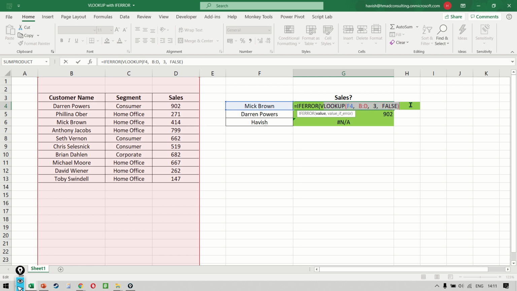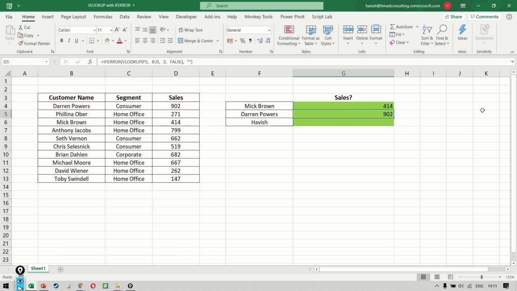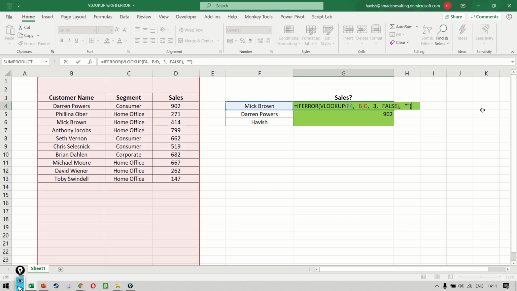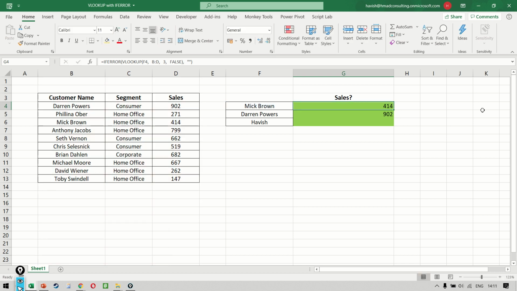Now, IFERROR says that if this entire formula is resulting in a value, then the value should be shown as is to the user. But in case there is an error, then the replacement for that error should be anything that we want. So for example, if I put a blank, so I'm just putting two double quotes here. You notice that the third formula is not giving us an NA error, it is just showing us a blank.